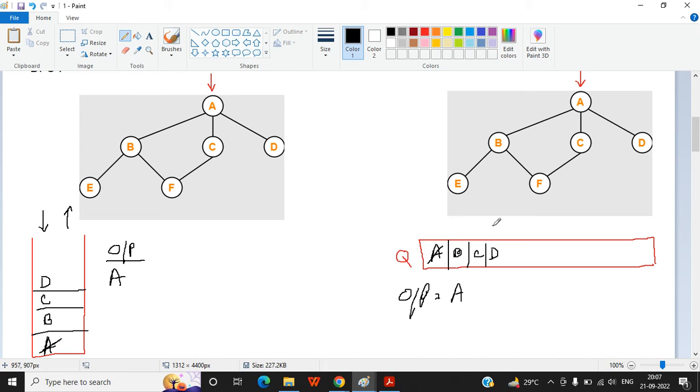Now here this is the front element, and this will be the rear element. In a queue you have front and rear elements, and here in the stack this is the top element. Okay. Now do the same process.